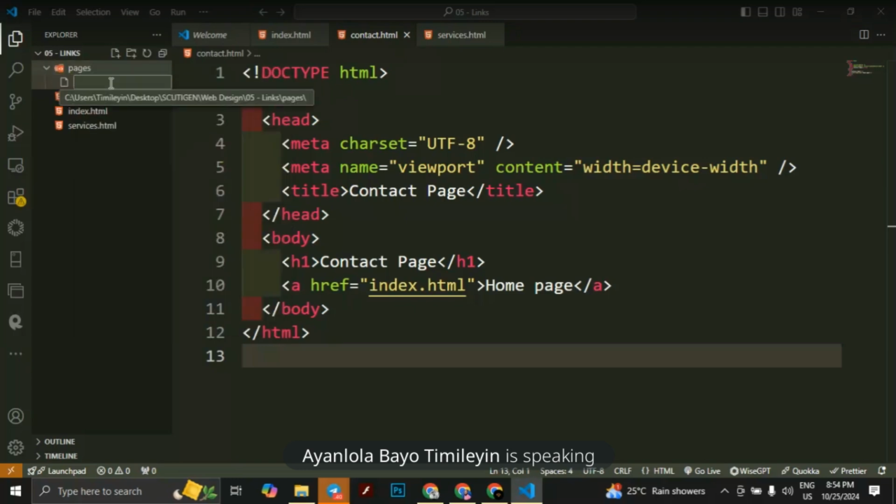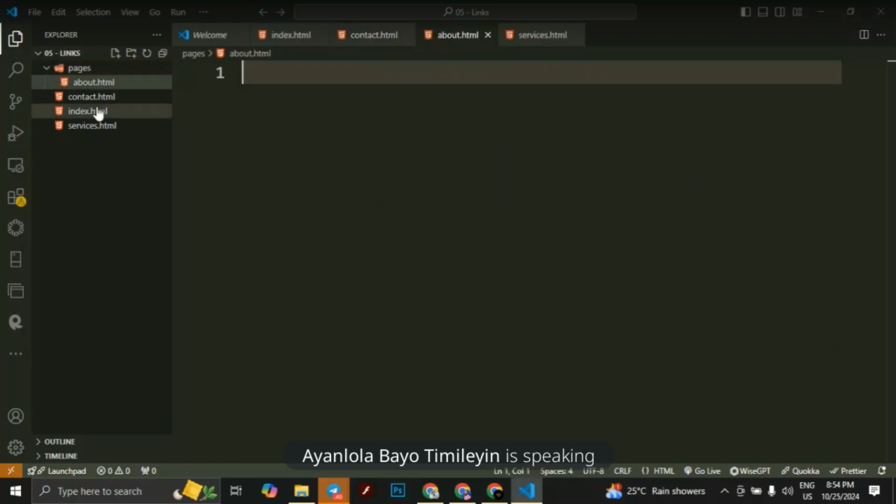I will name this... how can we name this? Okay, about.html. Please take note of this folder structure. We have just one folder here, pages, and right in the pages folder we have about.html. So I'm going to close it. So one folder and 3 files.